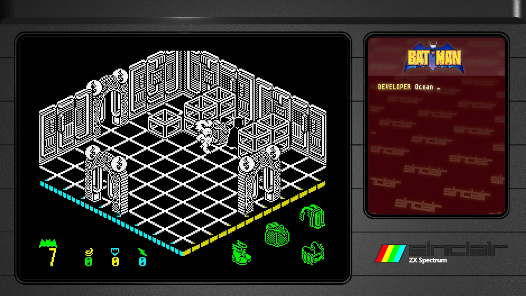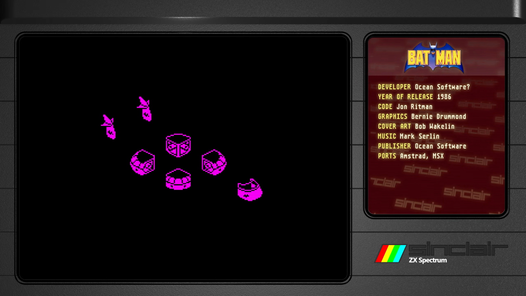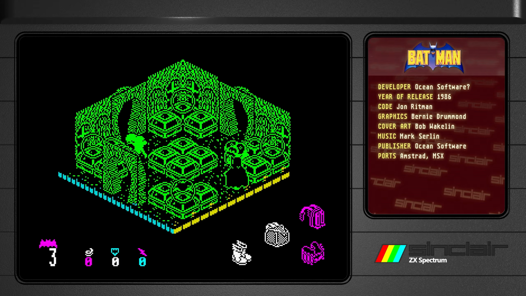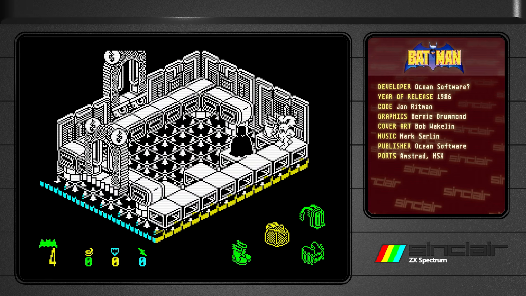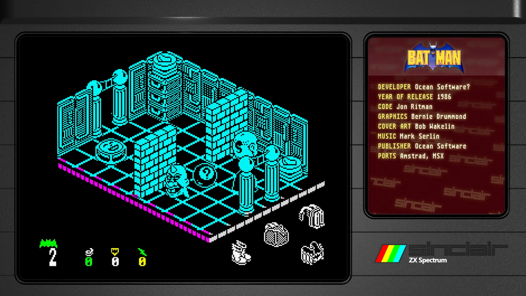To achieve this he needs to collect all his wonderful toys and all 7 parts of the Batmobile that are spread out over the Batcave's 150 rooms. The developers of Batman should probably be described as the isometric dream team. Even though John Ritman and Bernie Drummond only ever developed 2 isometric Spectrum games together, this one and the seminal Head Over Heels. Both are considered timeless Spectrum classics.